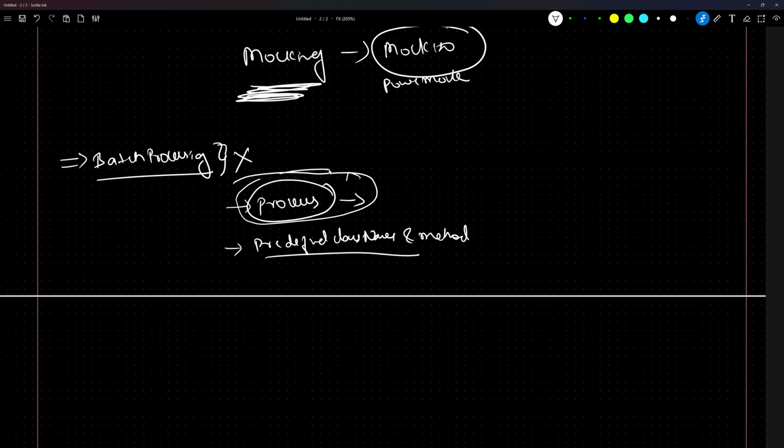Kafka also will do it. Spring Boot and Kafka integration. What is the purpose of Kafka? But Apache Kafka is a big topic. I can discuss in 1 week. I will not discuss Apache Kafka. I will just integrate Kafka with Spring Boot application.